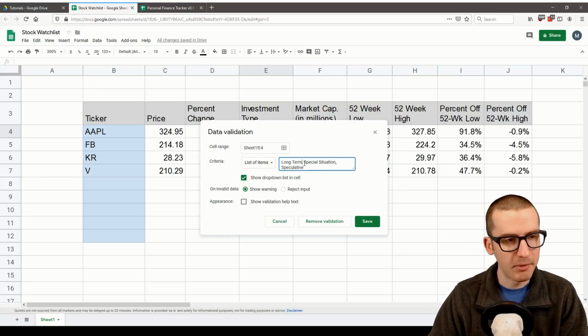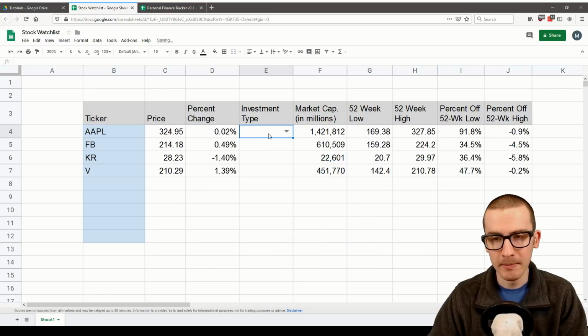In this case, I just have 3 investment types, 1 long-term, 1 for special situation, and then 1 for speculative stocks. I click Save here, and now I have this little drop-down menu that allows me to select which type of investment this is in the watch list.